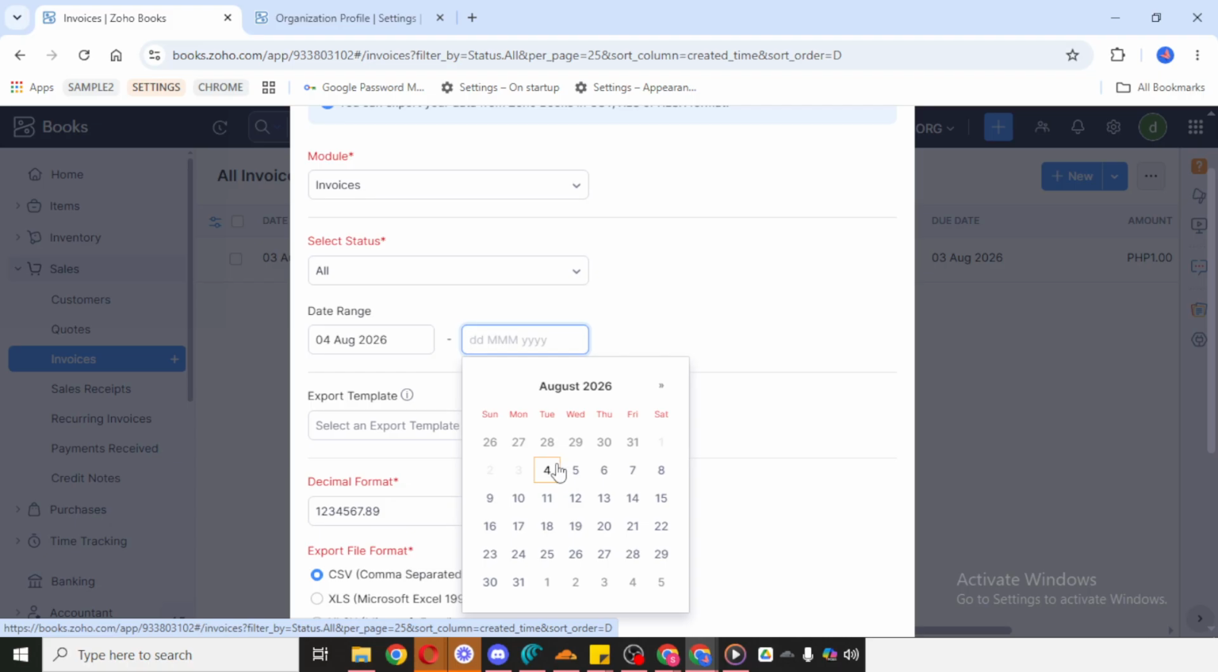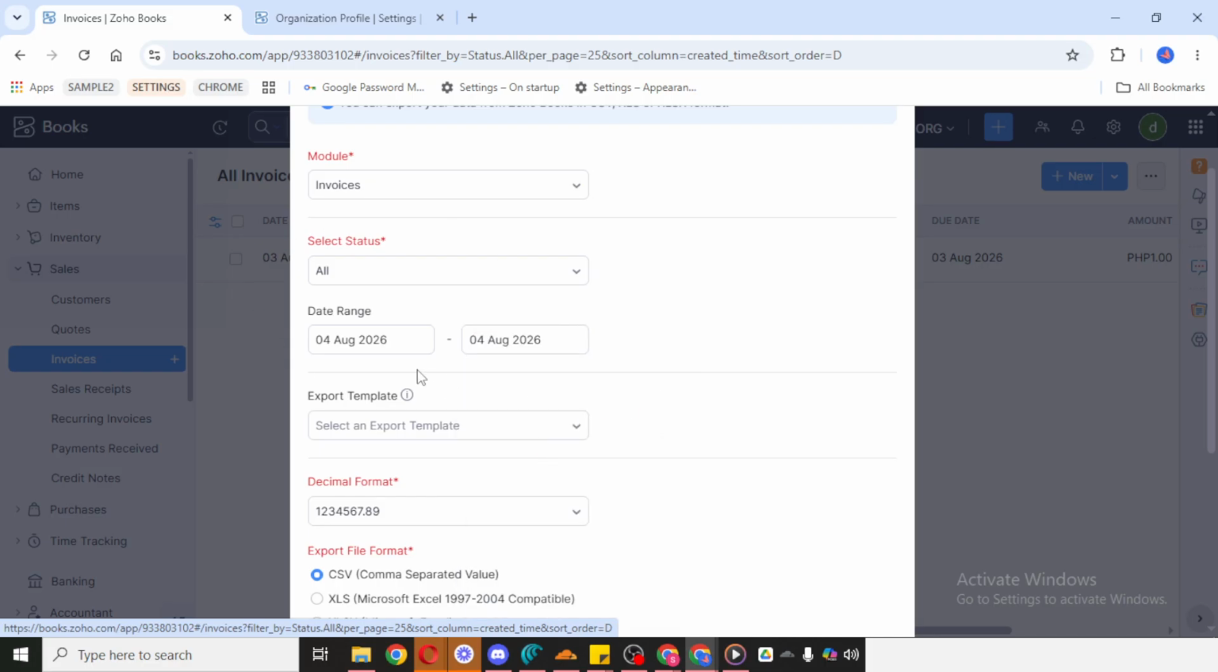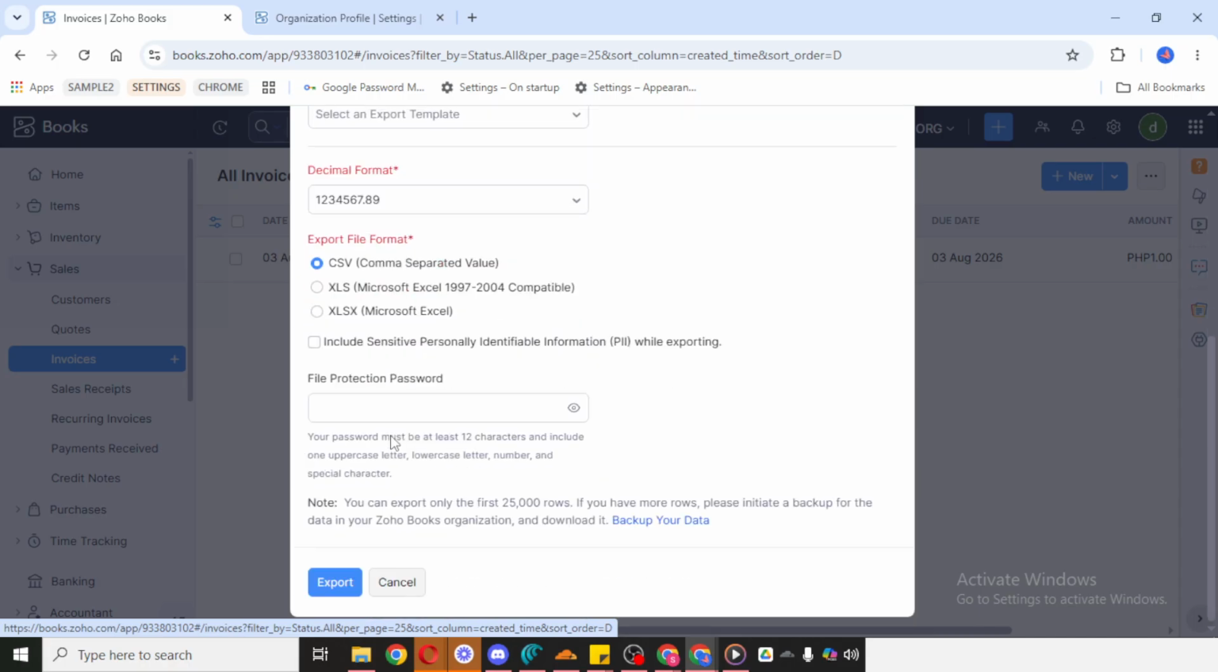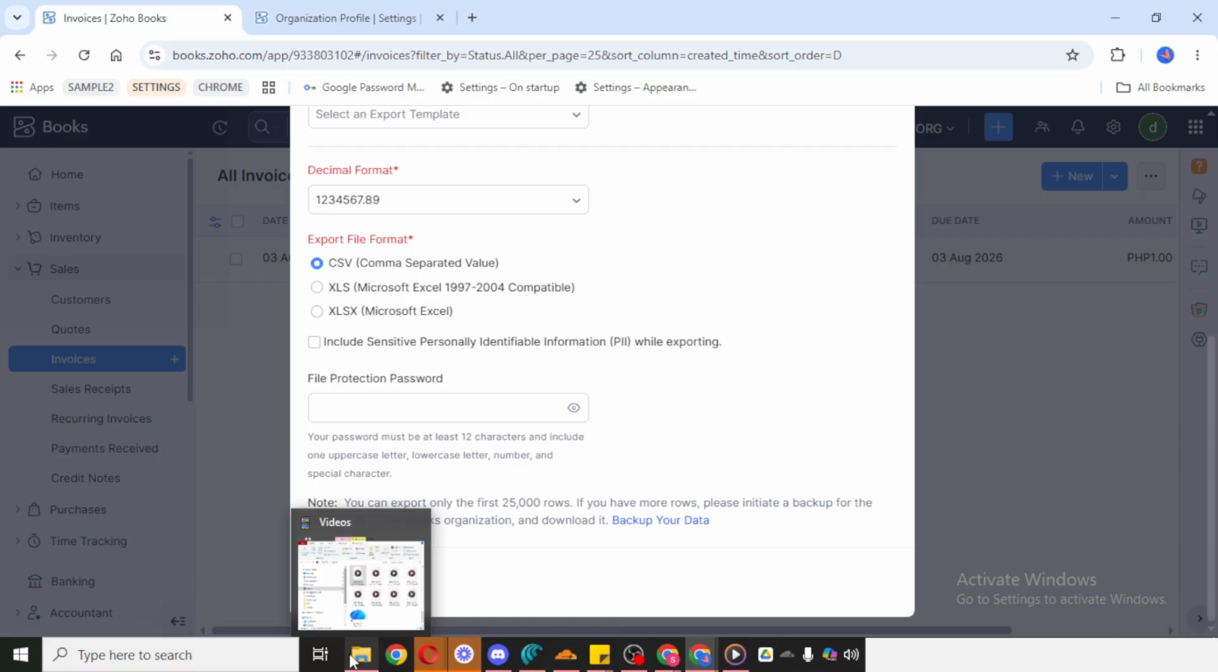Once you've filled in the required export details, click Export. Zoho Books will then begin preparing your invoice export file. In most cases, the file will download automatically, or you may be prompted to save it to your device. After that, you can open it and use it however you need, whether that's for accounting review, sharing with your team, or keeping an offline backup. And that's it. That's how to export invoices in Zoho Books quickly and correctly.